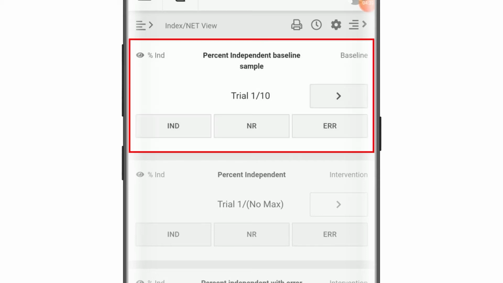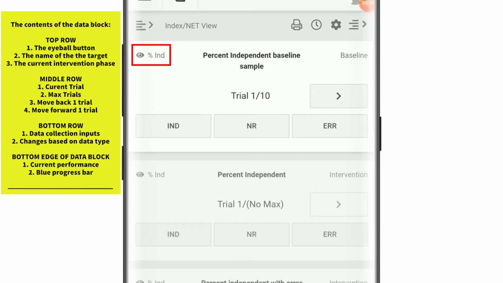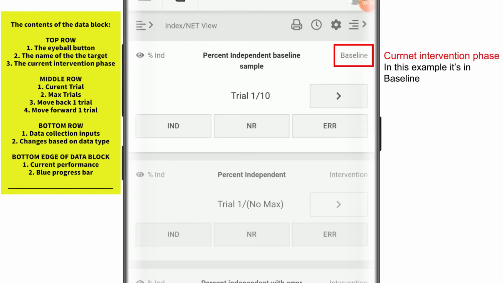Notice that as the data block is selected, it glows lighter. The elements of the data block include the eyeball button, which is used for expanding and contracting the view of the data block, the name of the target, the current intervention phase. This current example is in baseline.